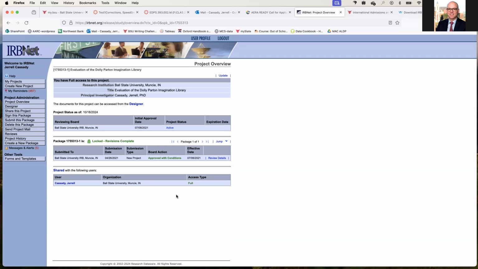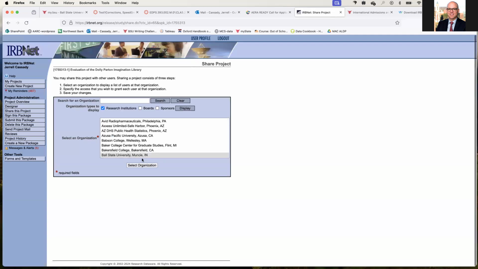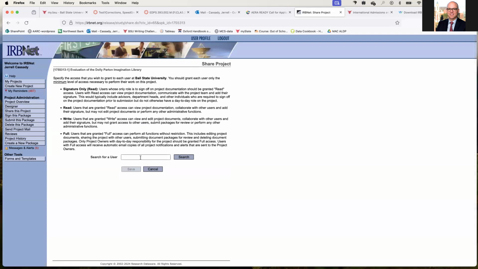First of all, if I want to assign this and all my other protocols to someone else, I can just go to this Share link right here on the main overview site. When you click on Share, it'll give you lots of information about what can happen. You just click on Share again, and it will bring up this option. It's already selected for Ball State, so I'm going to select Ball State, and then I'm going to search for a user, and I like Dr. Pearson to do all this work for me, so I'm going to punch that in.